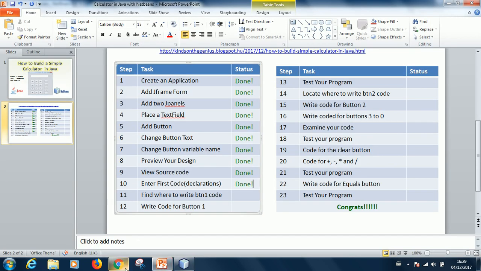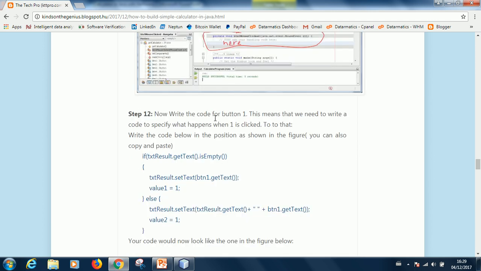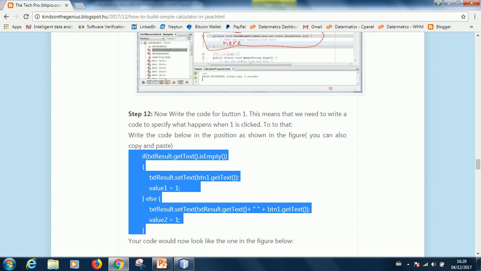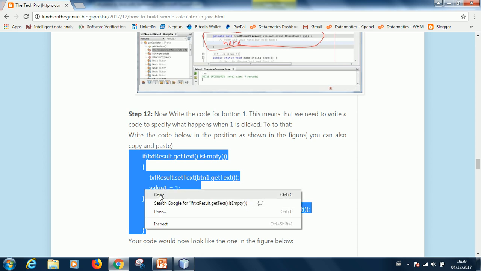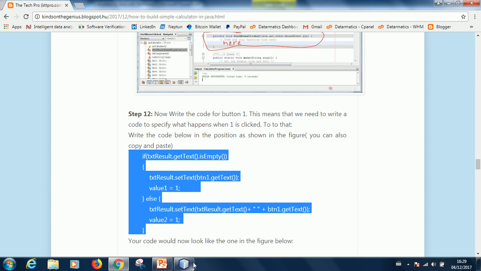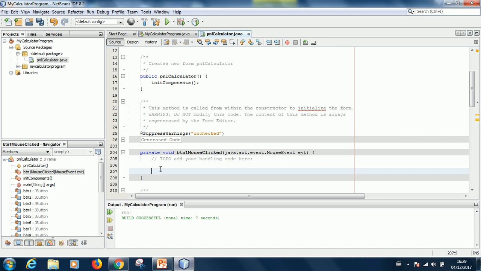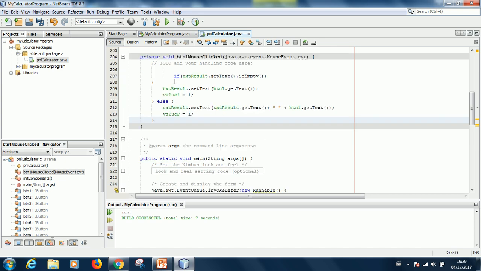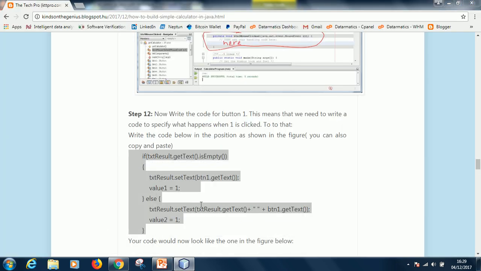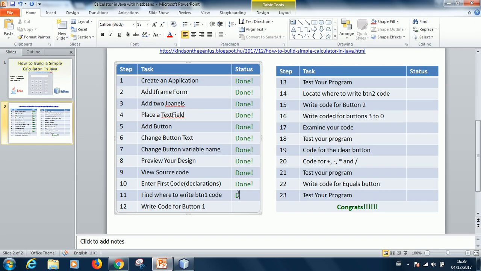So let's copy the code for button 1. This is button 1 code. Just copy it and paste it out there. Copy and paste. Alright, so you don't have to worry about anything. So I've pasted the code for button 1. Let's look at the next step. So we've done for button 1. I've written the code.